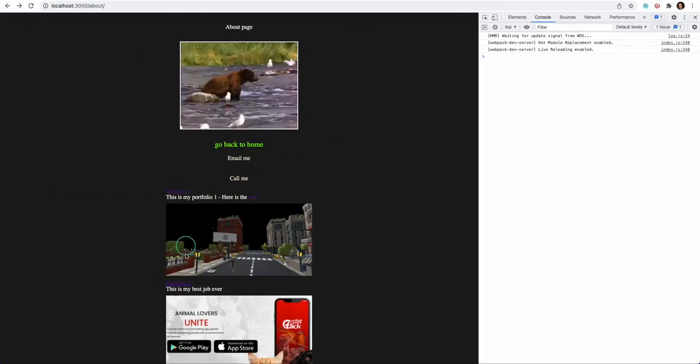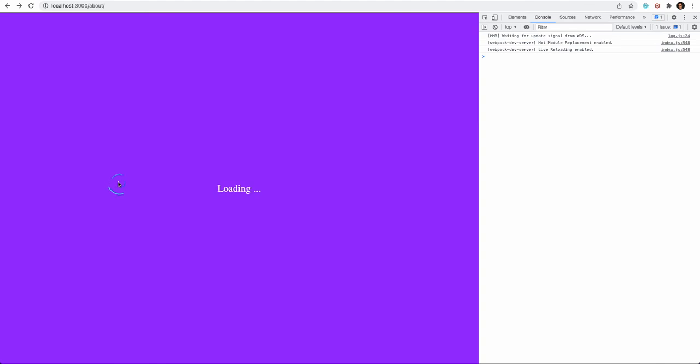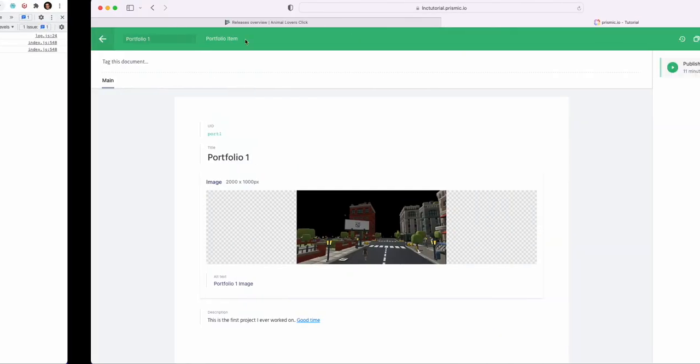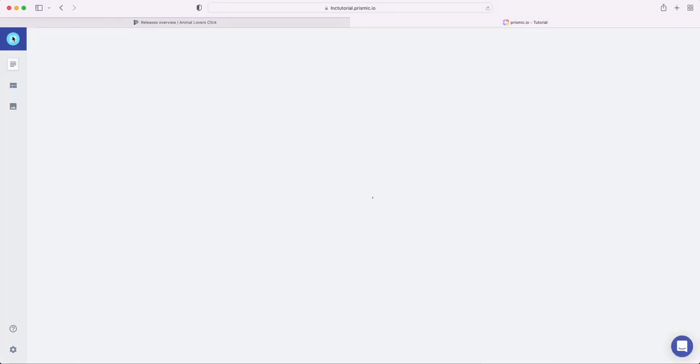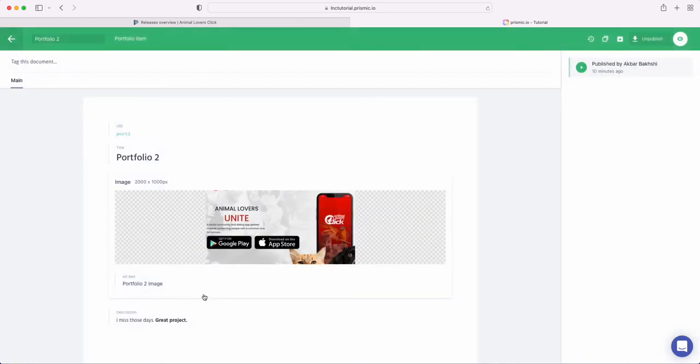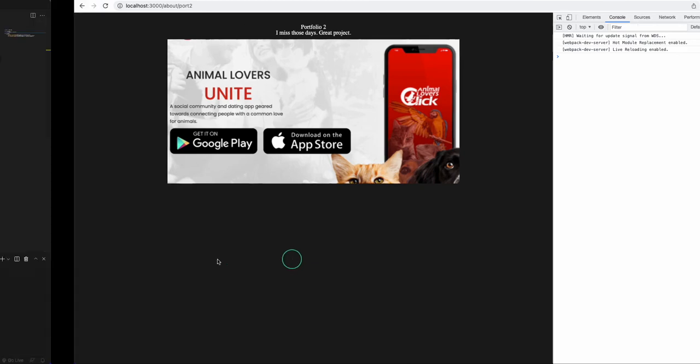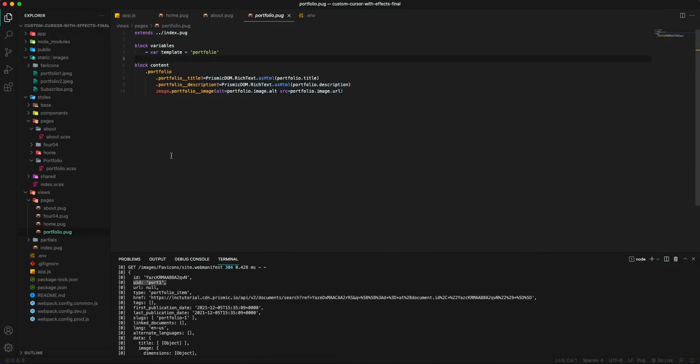That's how it works. So if I go to portfolio 2, it is going to show my port 2 stuff, which is again this item, this repeatable item here. So exactly what we see here, we see it here too. So that's how you use Prismic to connect your content in Prismic to your website.